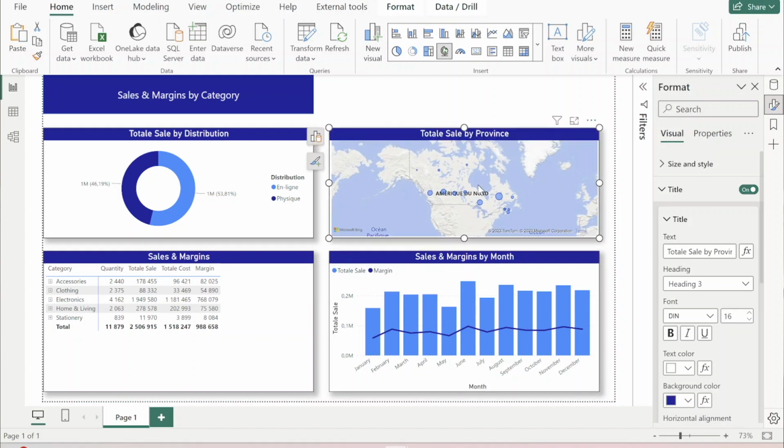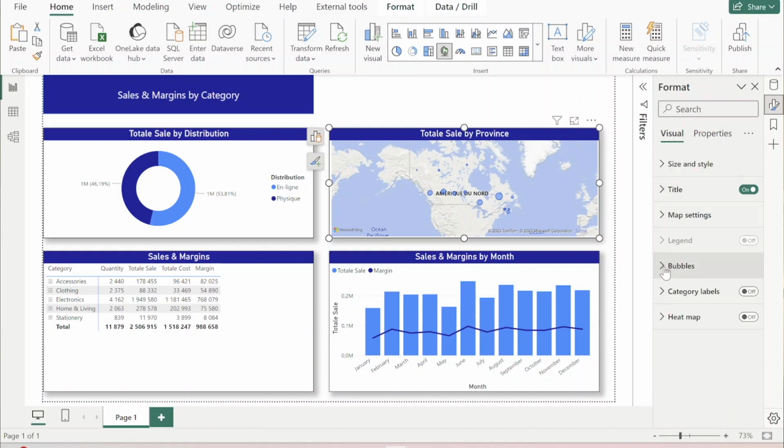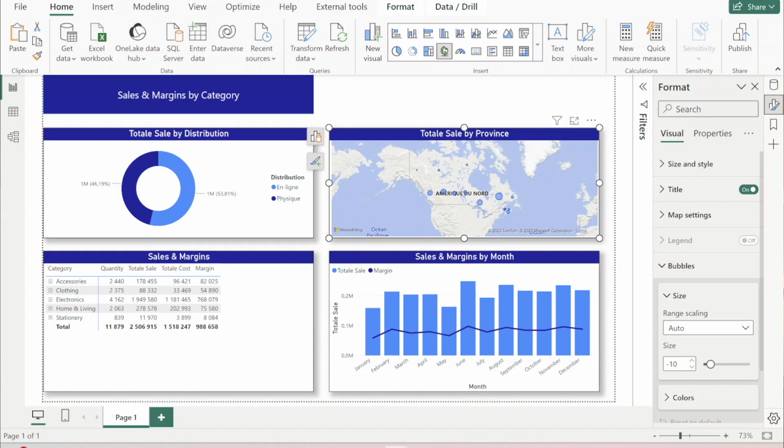The bubbles are a bit small, so I want them a bit bigger. I'll select my visual under Format, Bubble, and we can bring this a bit bigger. I will say 10 should be okay. So that's good. Now you can scroll with your mouse to zoom on the visual, but for a new user, they might not think that this is an option. What I like to do is to turn on a small feature for this.